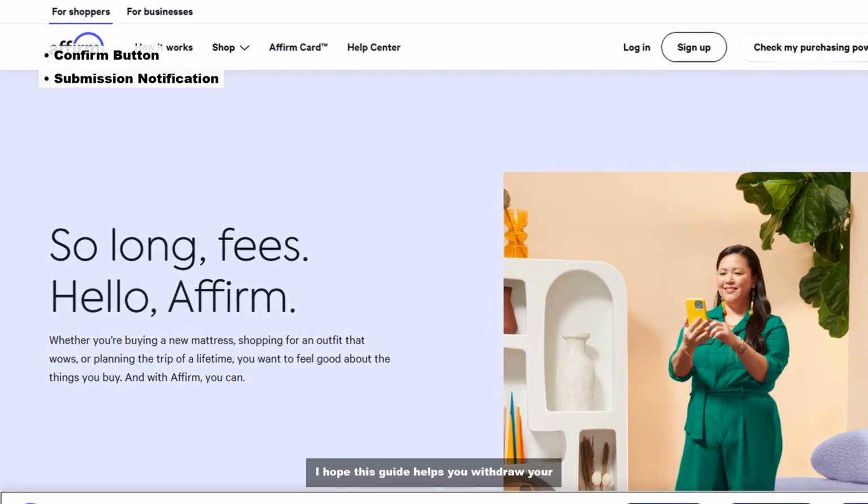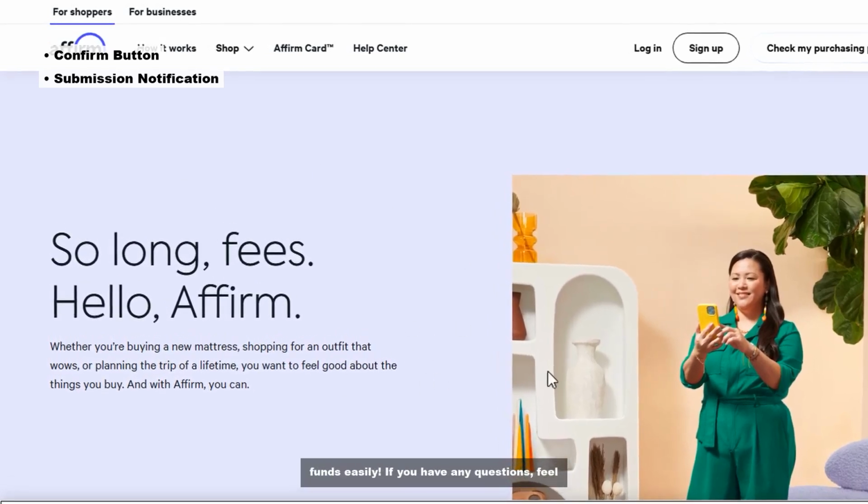I hope this guide helps you withdraw your funds easily. If you have any questions, feel free to ask.